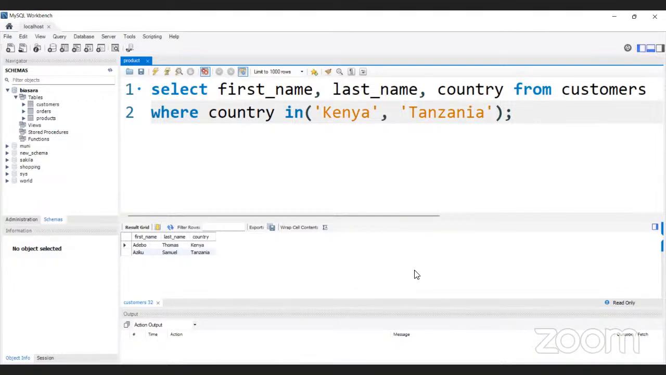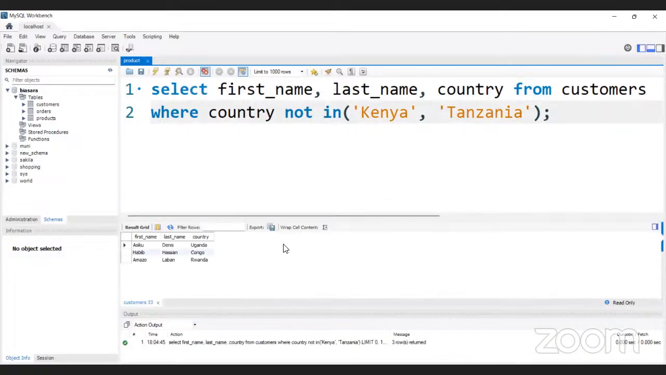What about if you want to display the list of all those customers who do not belong to Kenya and Tanzania? Then that's when you can use the not. When you use not in Kenya and Tanzania, it will display those people who do not belong to these two countries. So when you run this SQL, you'll find that Uganda is being displayed, Congo is being displayed, and Rwanda, but not Kenya and Tanzania. Is it clear? Members, is it clear? Yes, doctor. Very clear. Yes, doctor. Okay.